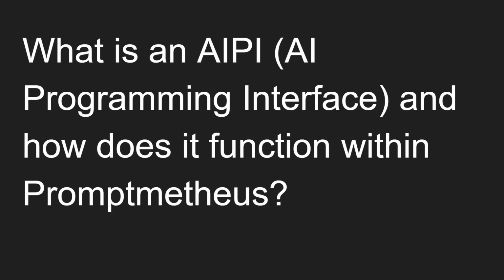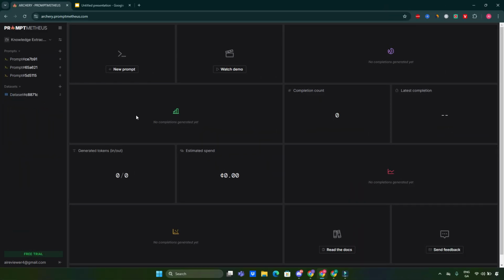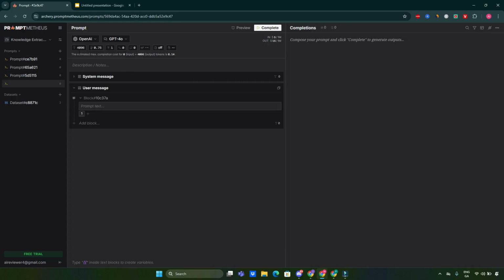What is an API, an application programming interface, and how does it function within Promptmetheus? To answer that, I'll go into the software itself and I'll show you guys. An API in Promptmetheus allows users to programmatically interact with AI models. Let's say that we want to go ahead and start this one, which I previously talked about. Or let's start something from scratch, okay? So everything you can see here is very intuitive, okay? This interface enables developers to automate prompt generation, testing, and analysis, streamlining workflows in AI applications.